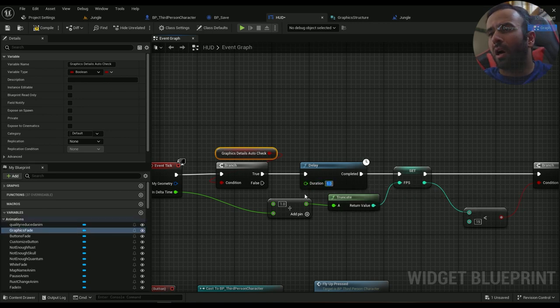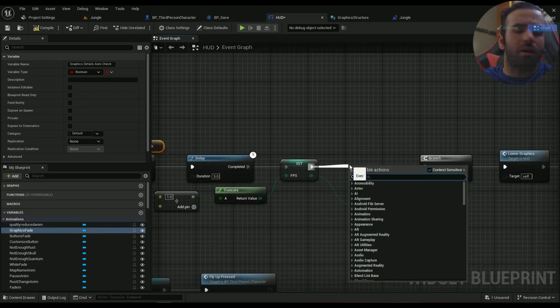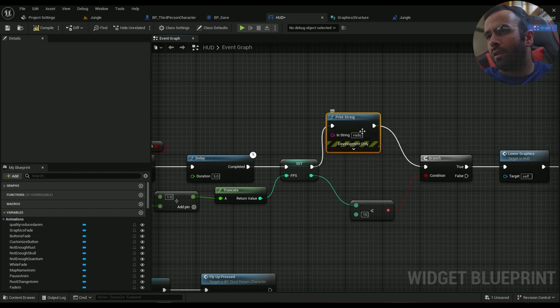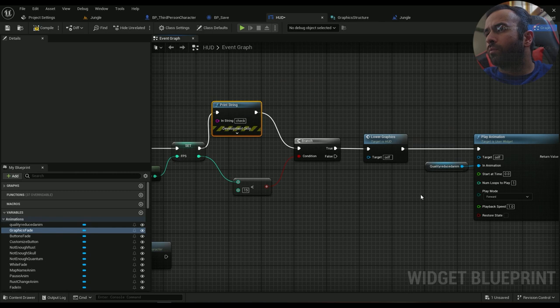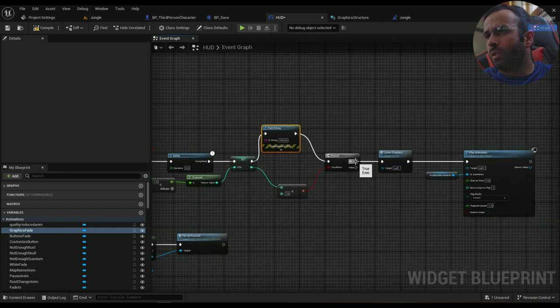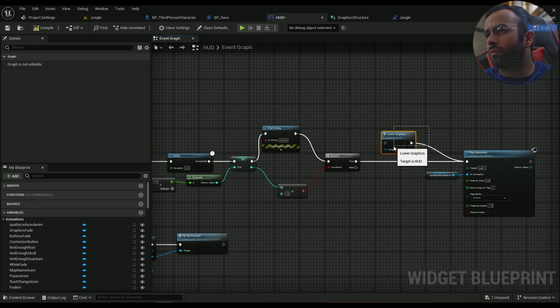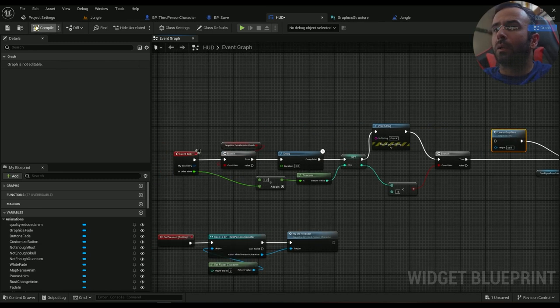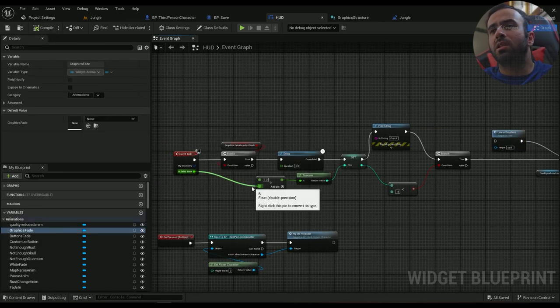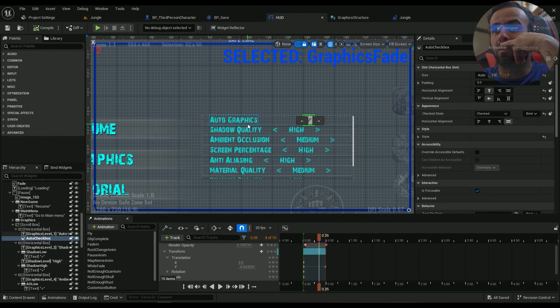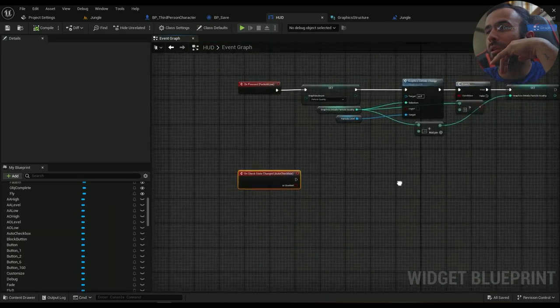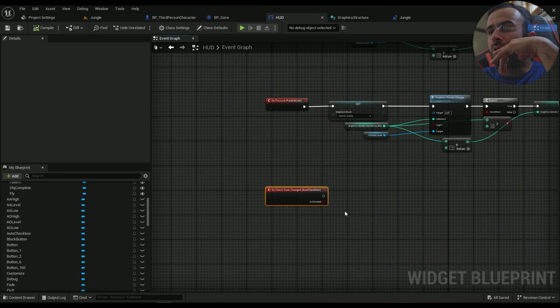If it's not, it's just for debug to see if I'm doing it. Check. I know, just give me a moment. So this is the auto graphics we're working on, by the way. I know it can get a little bit complicated, but just bear with me a little bit. So auto checkbox, what if we check it?